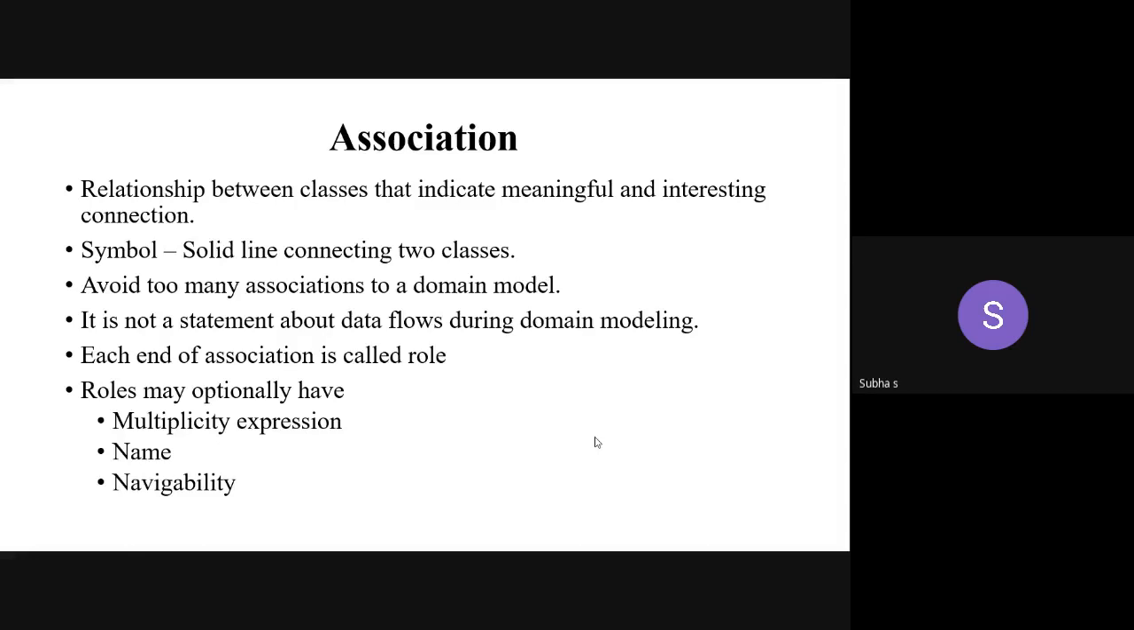The notation for association is what? A solid line. A normal line, not an arrow mark or dotted line, a solid line connecting the two classes. But the thing you have to remember is you should avoid too many associations in a domain model. We are going to construct a domain model for the next gen POS or Monopoly game. Don't think that you have to associate one class with all the other classes. Whichever classes are related, only those classes are to be associated. So avoid too many associations.